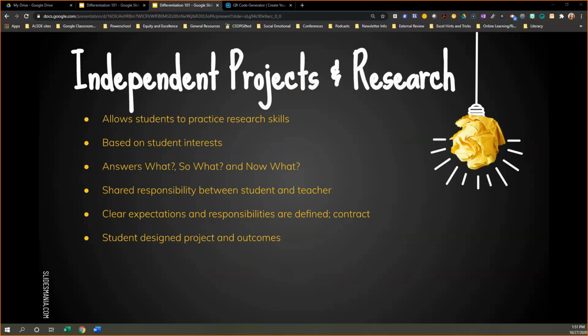The students should answer what, so what, and now what as they work through those independent projects. There's a shared responsibility between the student and the teacher. The student is completing the work with check-ins by the teacher and any help along the way by the teacher. And then the student can design the project completely, and they can design what outcome they want to get from completing that project or research.